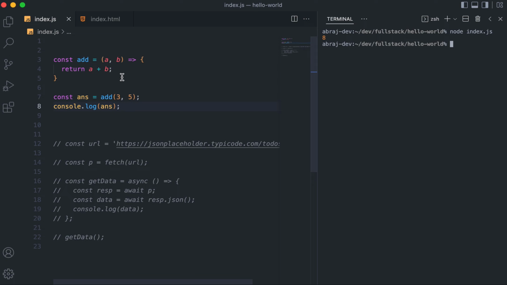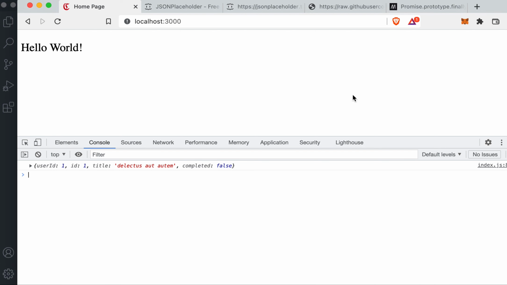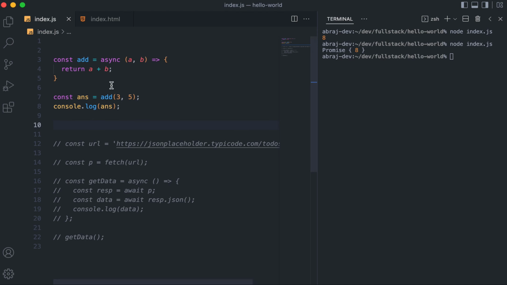Okay, now earlier we were marking something with async, right? If we mark it with async, what happens? That is what I'm trying to show. If I print, you see that actually I'm not getting 8. I'm getting a promise which is resolving to 8. You understand? So you are getting a promise which is resolving to it. Which means that now my answer is not a number, it's a promise.